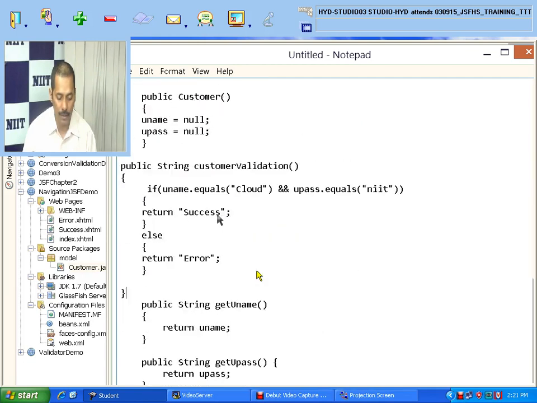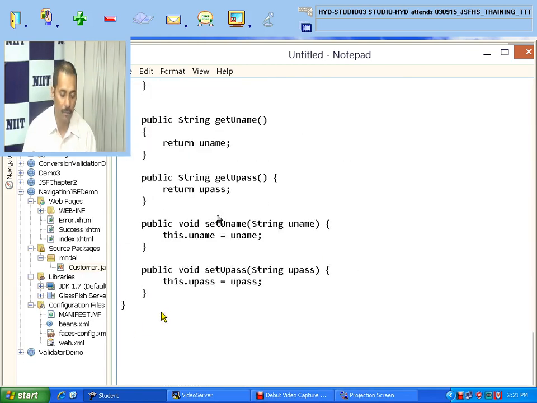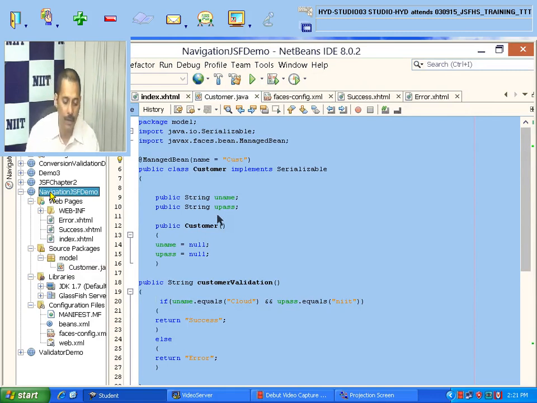After creating the managed bean, we need to add the faces-config.xml, where you need to write the navigation rules. So we'll see what the navigation rules are that need to be written. How can you add that? To add a navigation rule, you go to the faces-config.xml file, which is very easy.